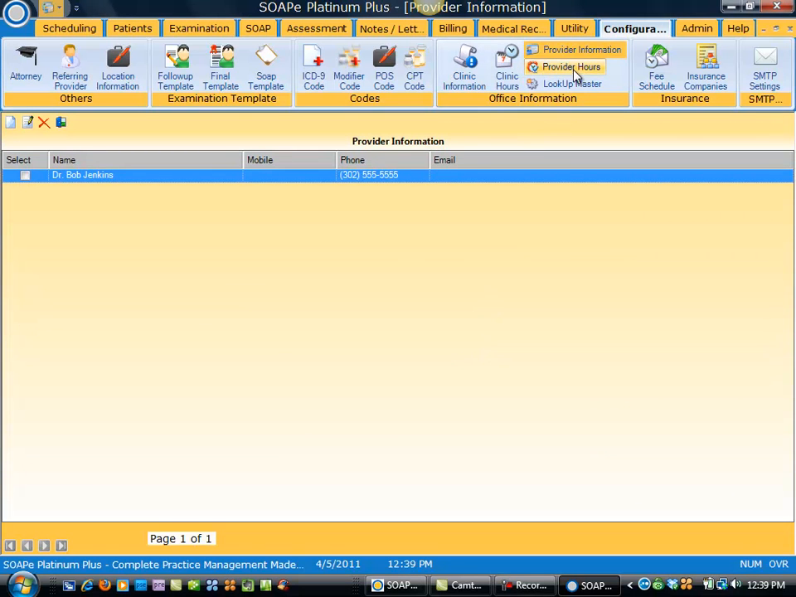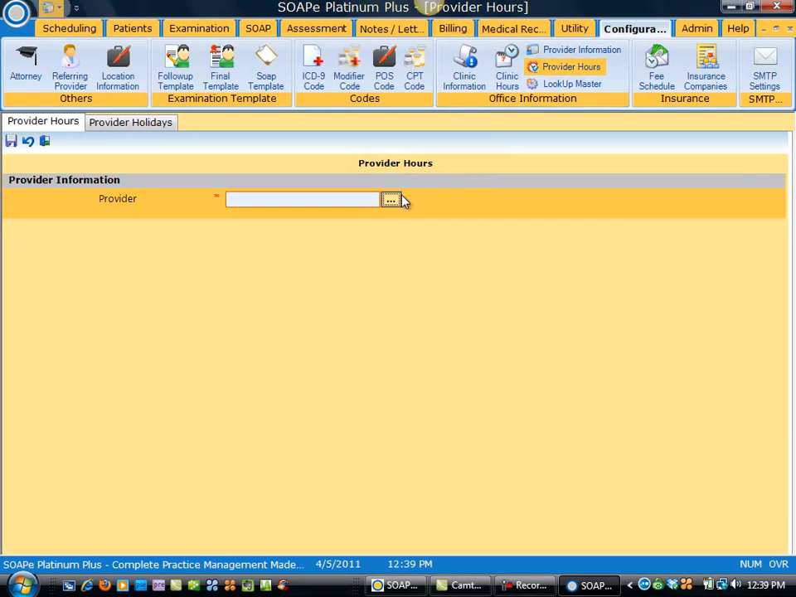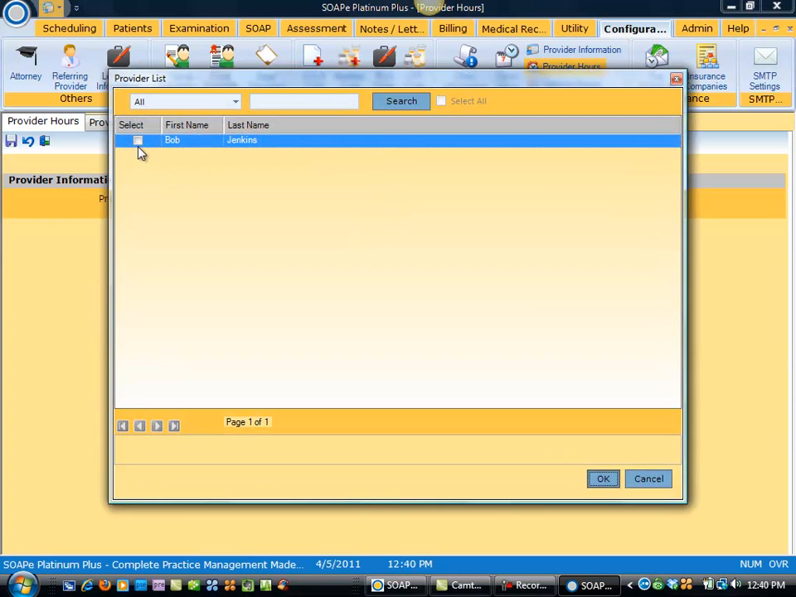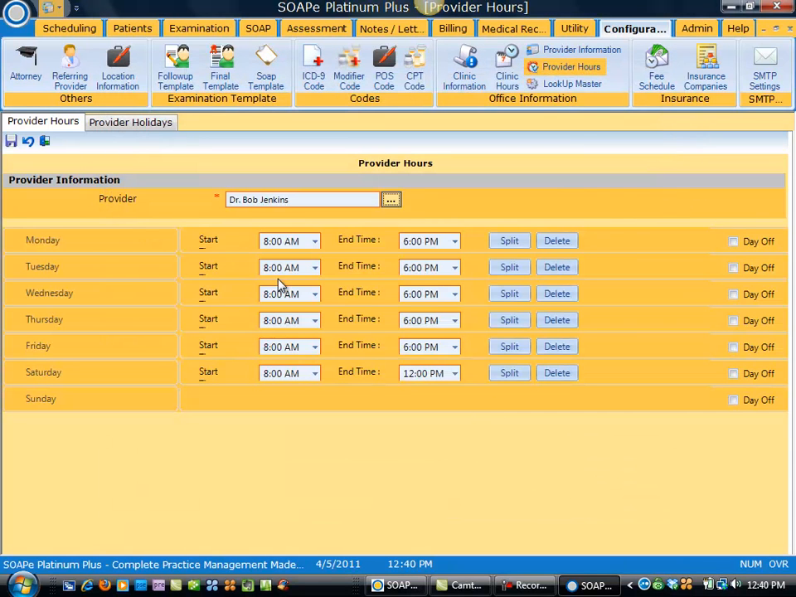Next is the provider hours. First thing we want to do is select the provider from the list, and there is only one. Hit OK. And this is going to allow us to set Dr. Jenkins' hours. So they're by default set from 8 o'clock till 6, and once again on Saturday from 8 to 12. We could also add a split just like we did on the clinic hours here if we chose to. Once we've edited these hours to our liking, we're just going to click the Save button, and that's going to update.